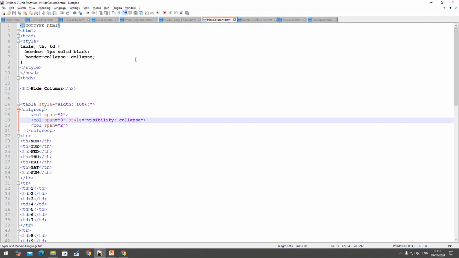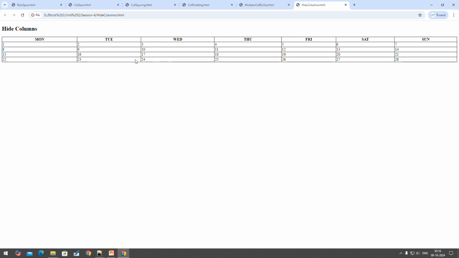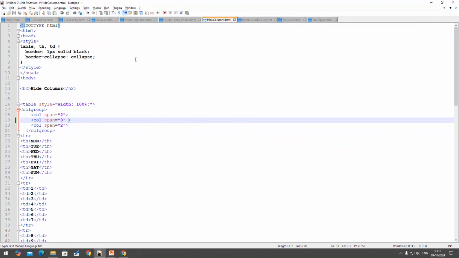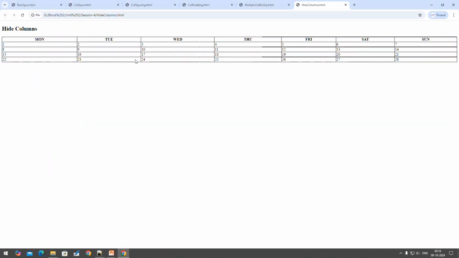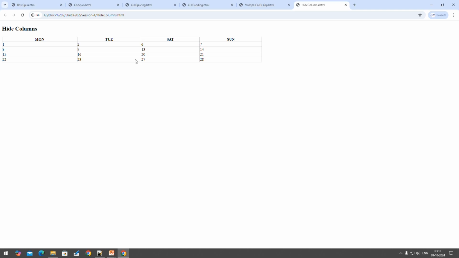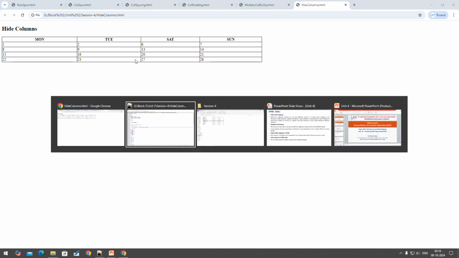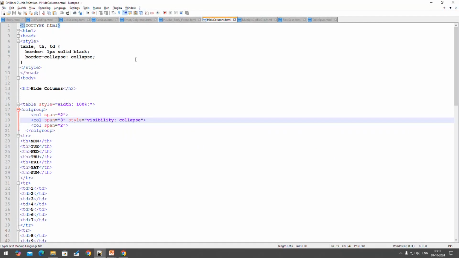So this way, if you want to remove it, let's remove this simply so that you can understand it. Okay, I am removing this, save it and refresh it. Now it's visible, see. All the columns are visible now. Let's undo it, save it, and refresh it again. So it's hidden from the users. This way we can hide the chosen columns of the table as per our requirement.